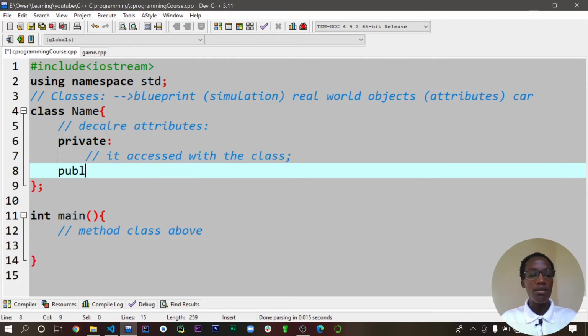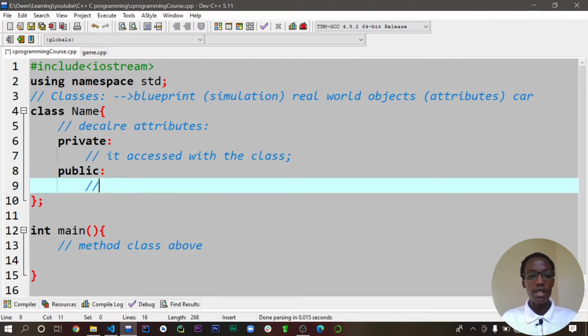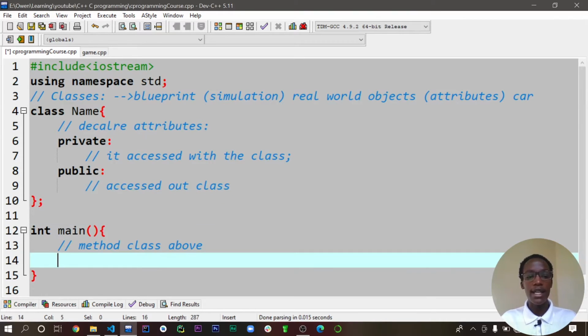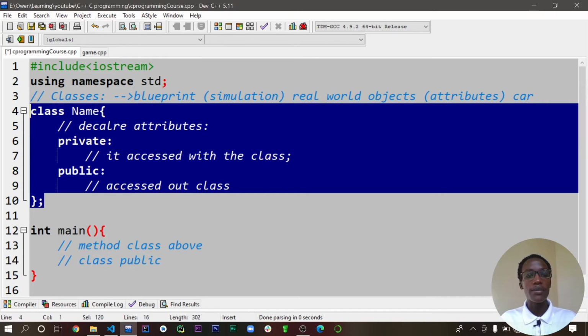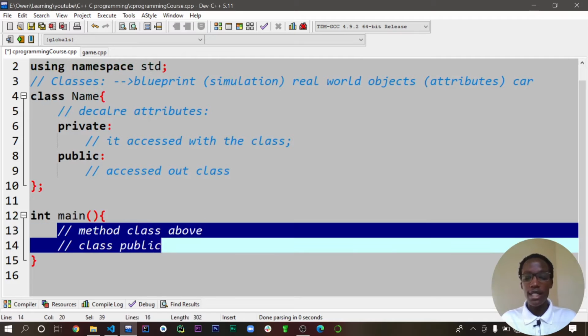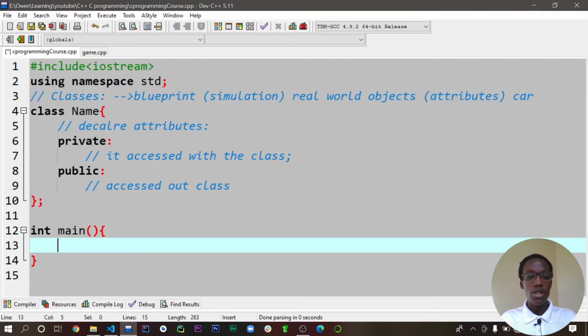The next thing is you can decide to make your attributes public, so they can be accessed outside the class. What you are telling the compiler here is that these methods can access my class because it's now public. So this is a basic way of creating a class.